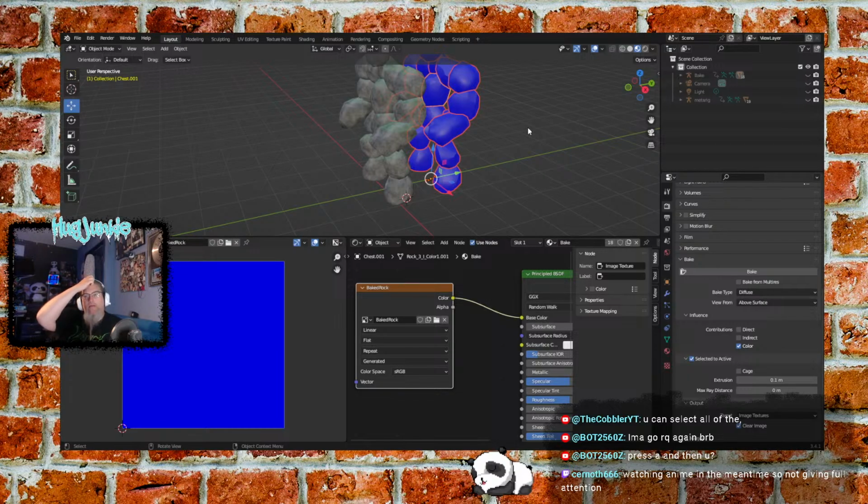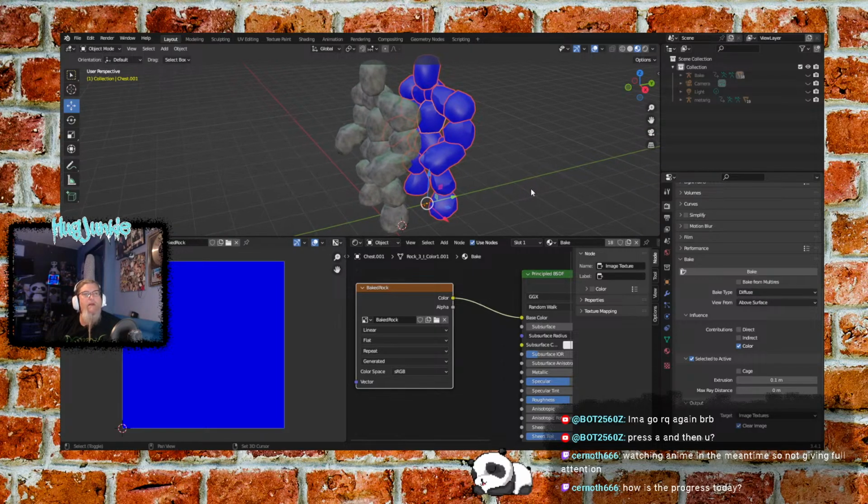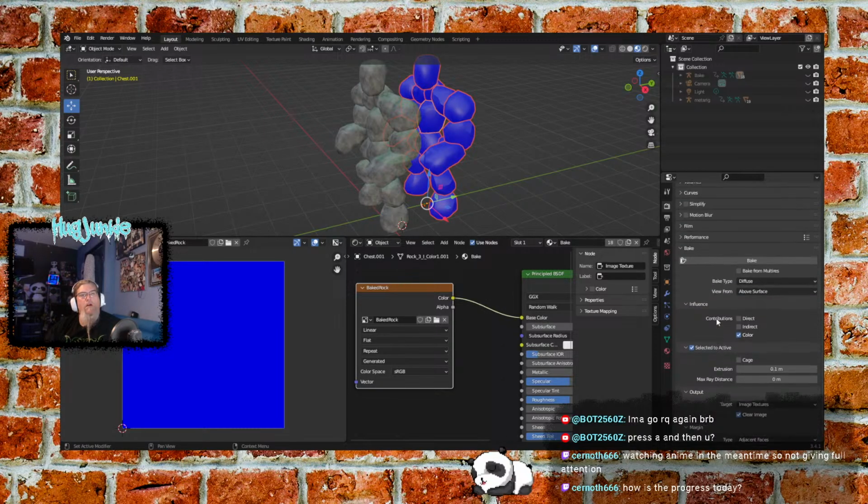Watching anime in the meantime, so not giving full attention. How's the progress today? Confusing, but seems I'm getting somewhere. I don't know where I'm getting, but I'm getting somewhere.